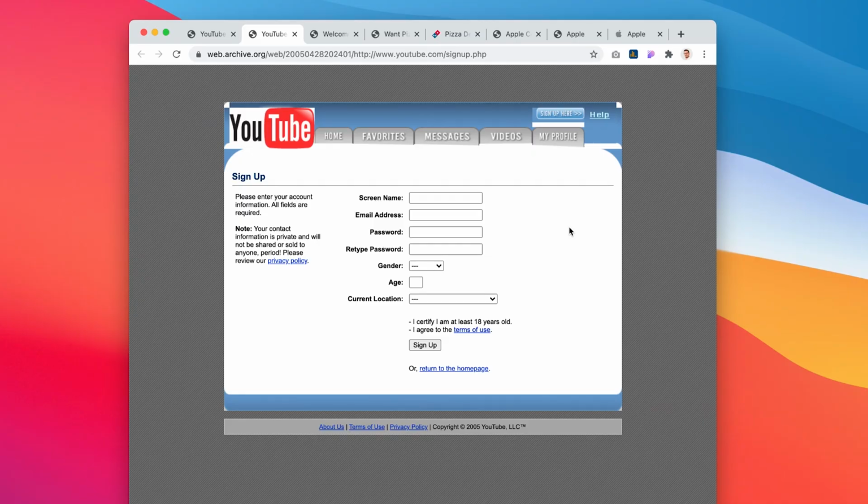But we should take a look at the sign-up page. So yeah, that's the sign-up page there. Can you imagine only having to submit just these few fields of information? But yeah, it's pretty cool to see what YouTube was like.